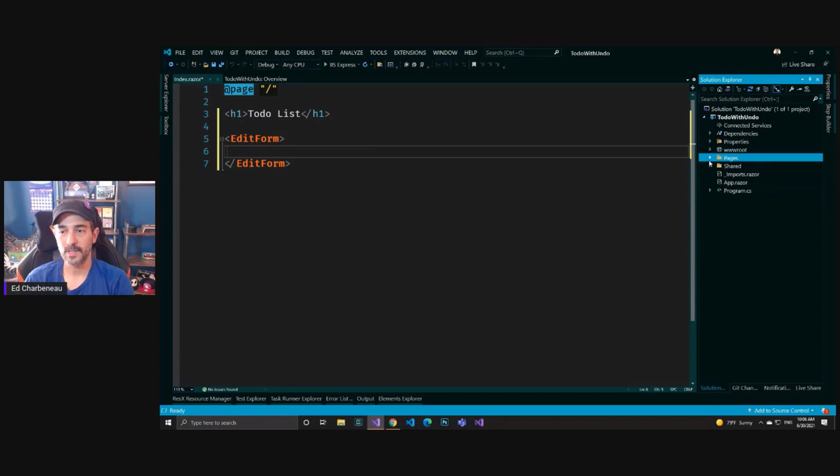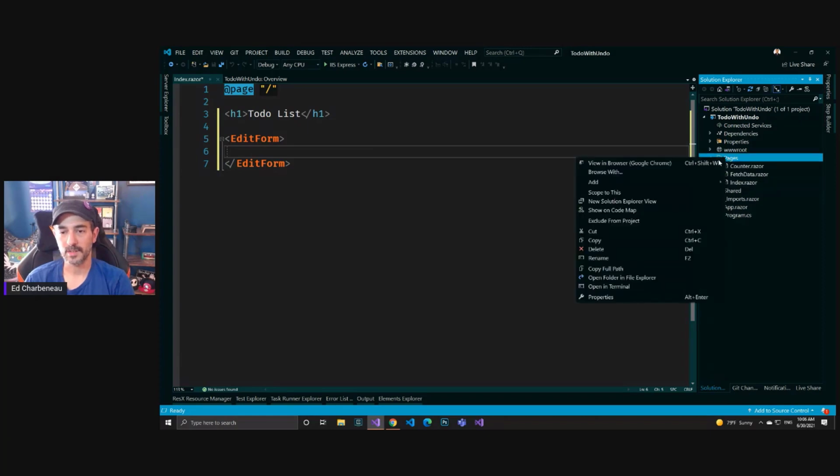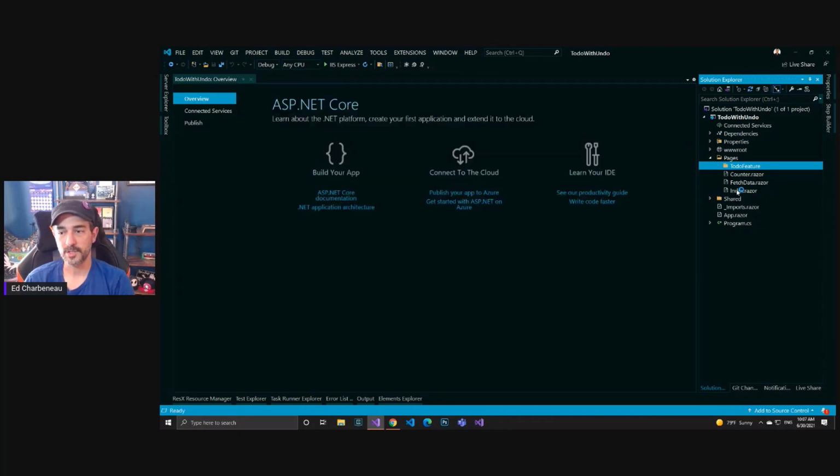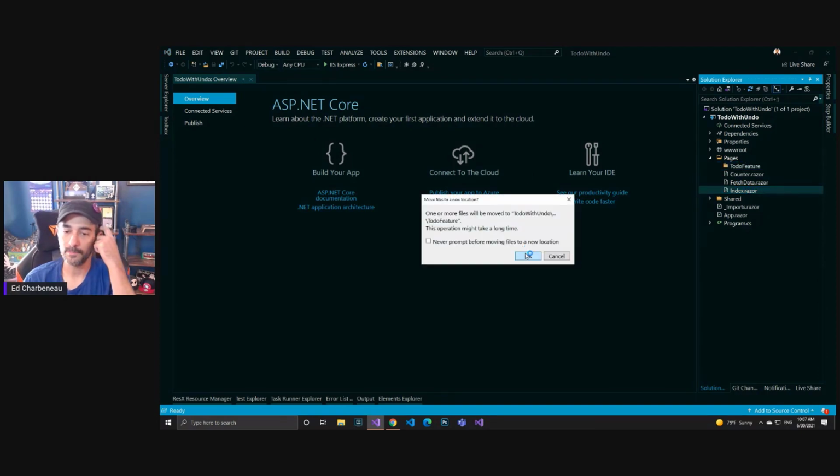Normally how I would organize this is I would probably create, let's just do that, a new folder. We'll call this to-do list. Let's see, what can we call it? Naming things is hard. We'll call it to-do feature. I like to put my features under a folder if I can. We'll save this index page. I'm going to close it and move it just so I don't get any weird errors.